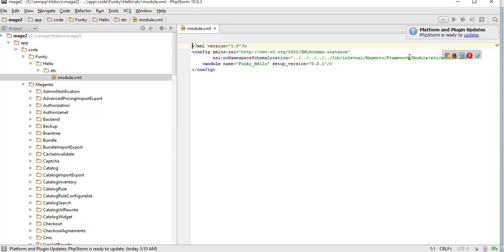So you can see this is perfect. The name of our module is Funky_Hello. The version of it is 0.0.1, and note that there are no dependencies, so there is no sequence node. Dependency is actually an important topic in Magento 2 modules. We will study dependencies in upcoming videos.